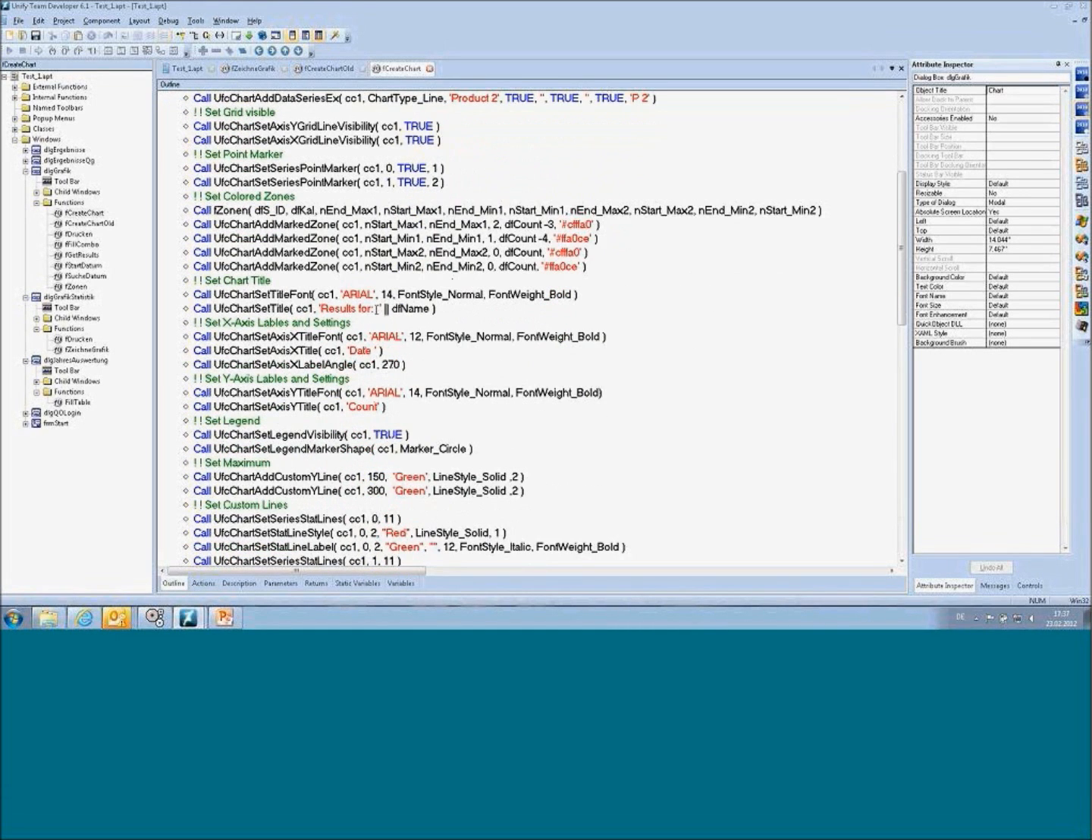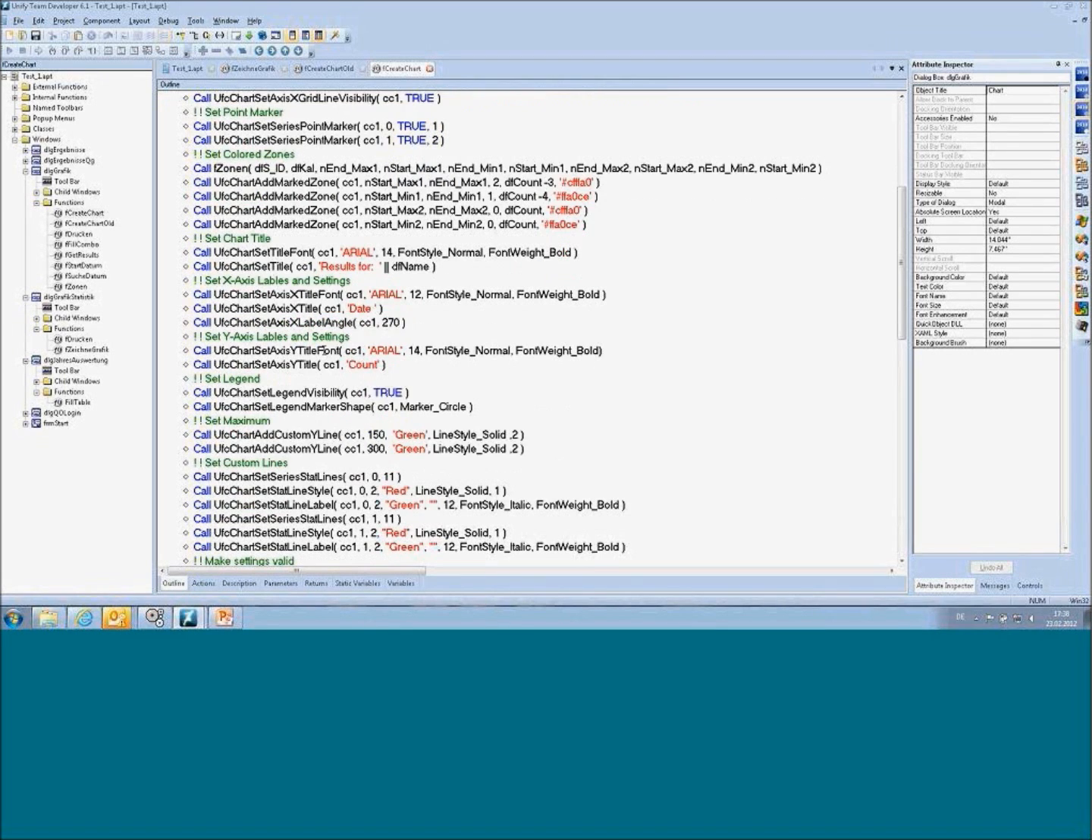Then the visibility, and maybe you want to set point markers, you want to switch on, switch off, maybe tooltips, and so on. Then we have UFC chart add marked zones. That means, for example, at a special start point, end point, and so on, we want to display some special information in green, in red, or you can use constant values to pass the colors into the chart control. Also the settings for the chart titles, labels, and so on.